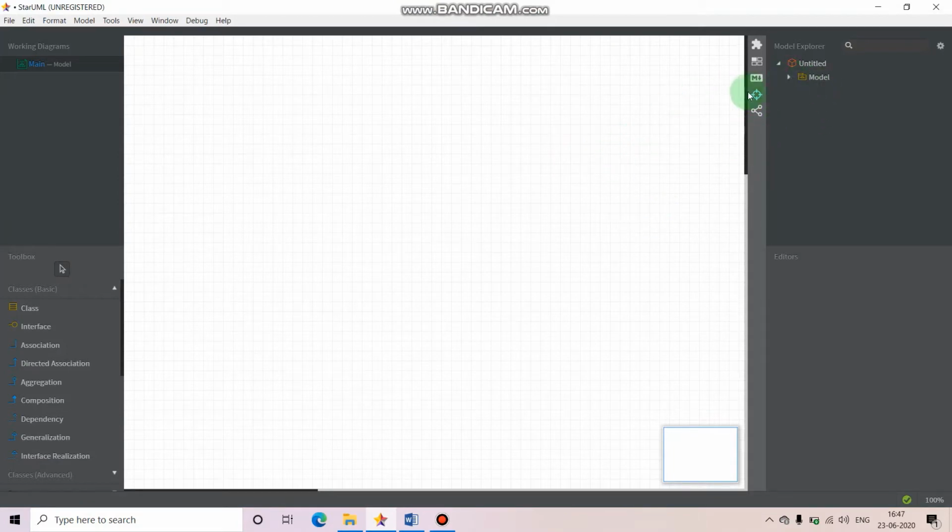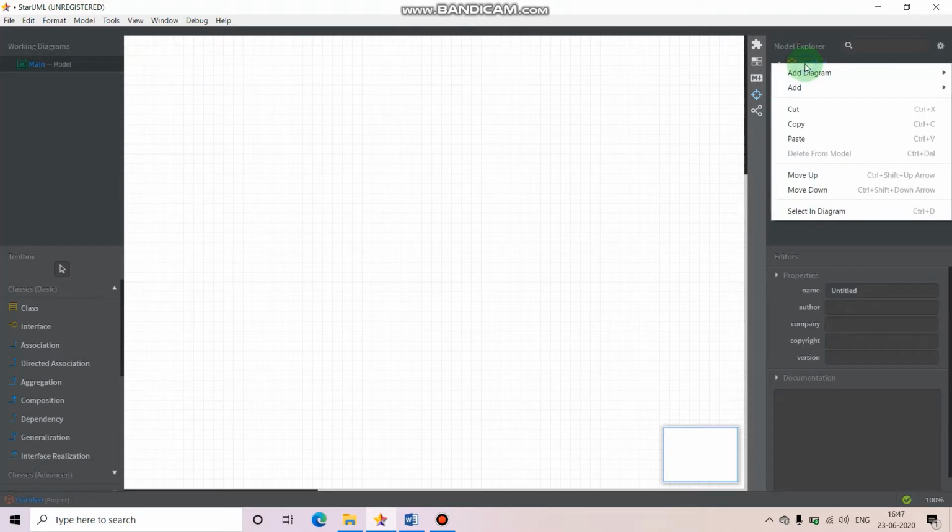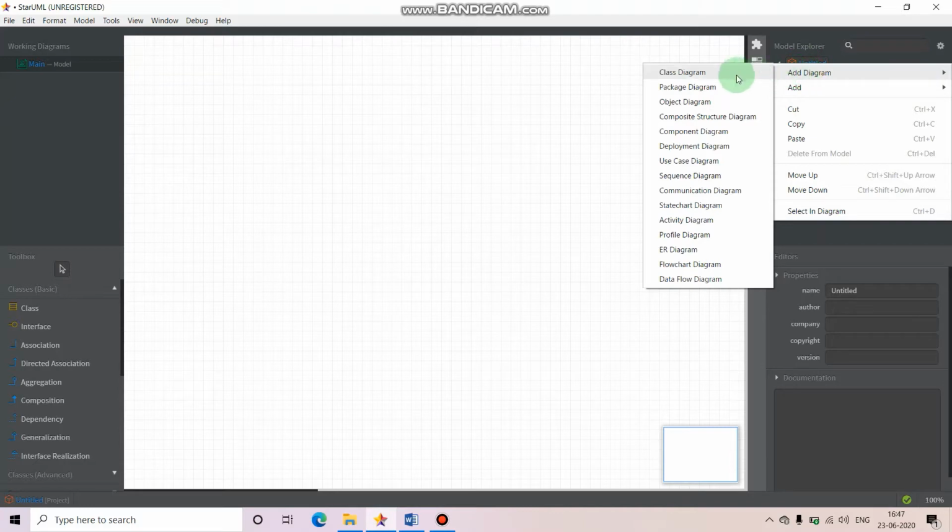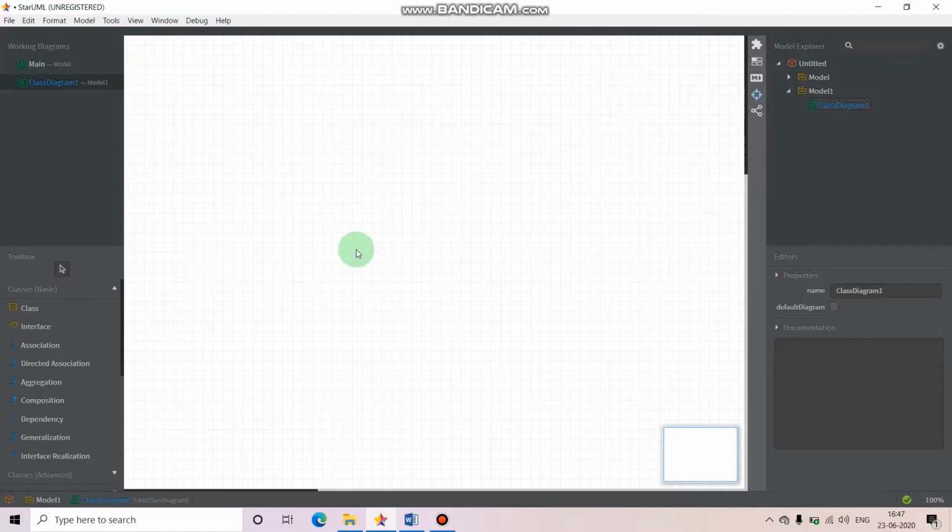So how you have to develop it is, you have to first click here, press the right click over here, and add the diagram like this. We have to develop the class diagram, so we will select the class diagram from here. These are all the elements of the class diagram.